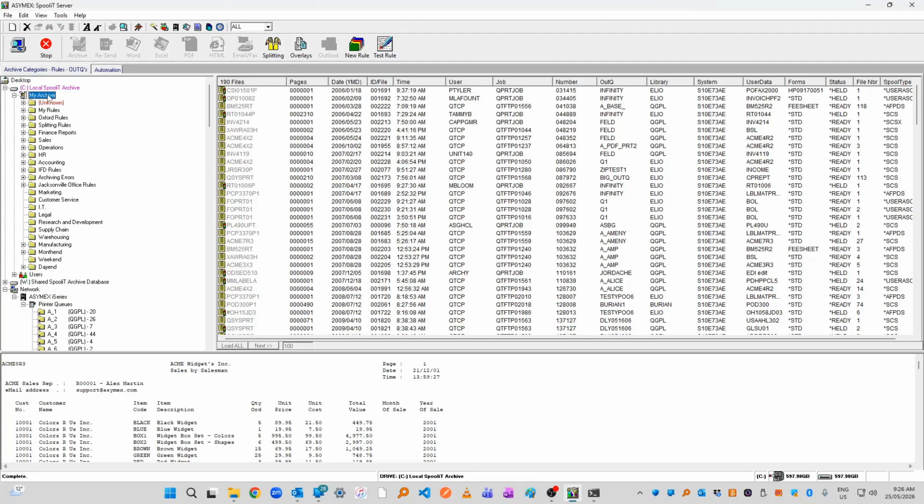It is important to think about how you want to structure your SpooliT archive. Most sites around the world choose to use a departmental structure. That is, create individual virtual categorization folders by department name, such as customer service, supply chain, warehousing, finance, manufacturing, HR, and so on.